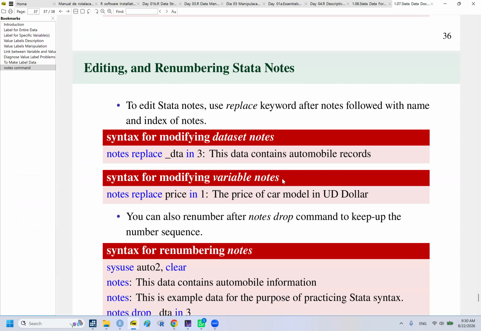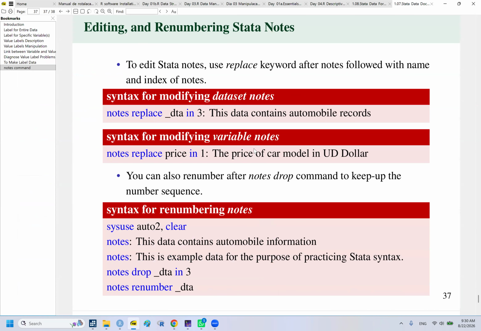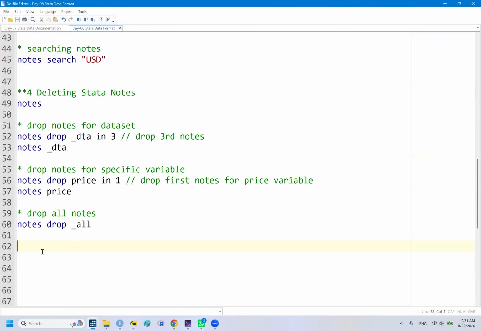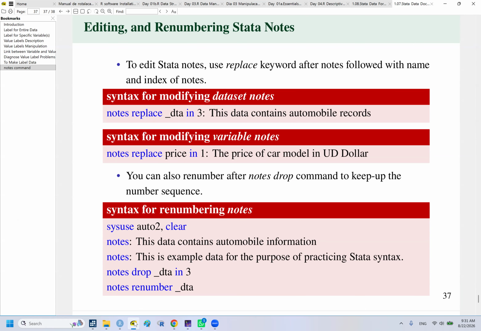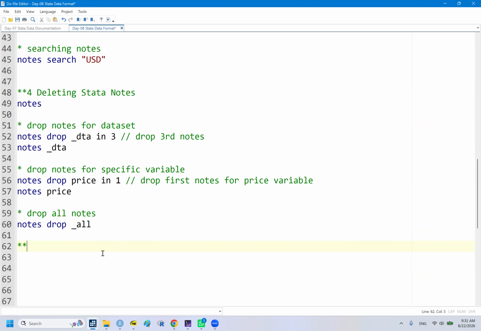Another thing is editing and renumbering notes. How can I edit notes? To edit notes, use the replace keyword after notes, followed by the name and the index of the note. This is very important. Editing notes. Before this, let me say renumbering. Then I'll come back to editing. Renumbering notes.